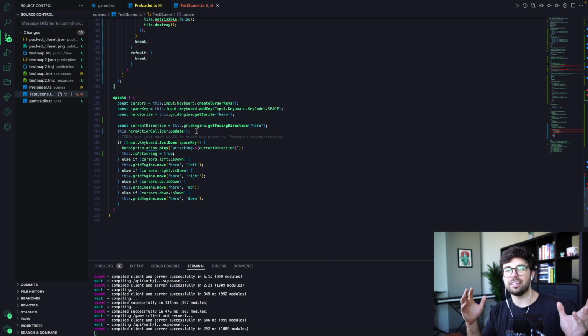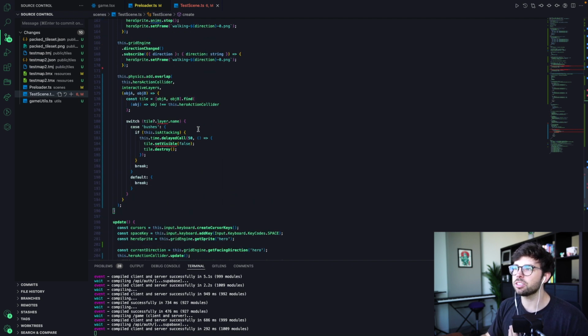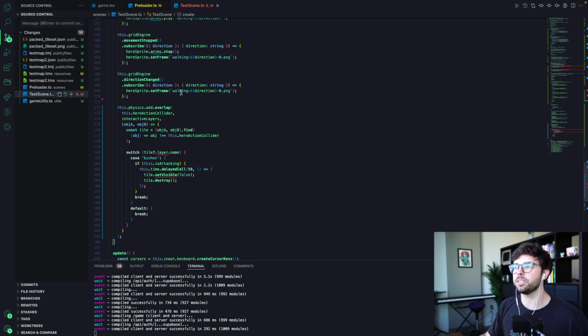So now we've got bushes on our map that it is possible, hopefully, for us to cut down, and an action collider that will exist over top of that bush. Now we need to listen for a keystroke, and when a character attacks while that box is hovering over a bush, we need to do something. I'm handling that just above, on line 172, underneath my grid engine subscriptions. I'm adding an overlap in our physics engine for the hero action collider and our interactive layer group that I created earlier, and then added both the bush layer and the box layer too.